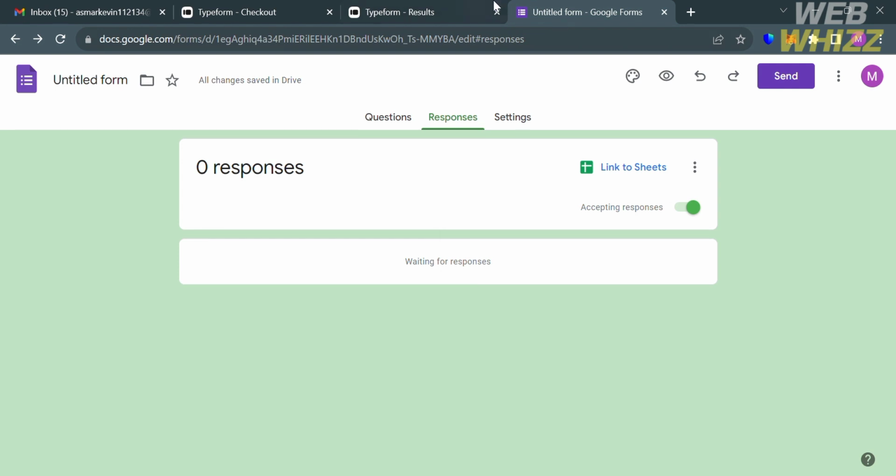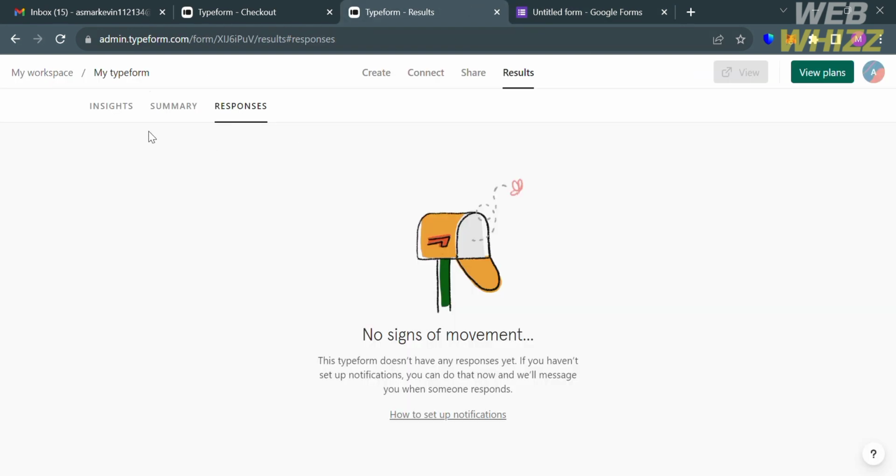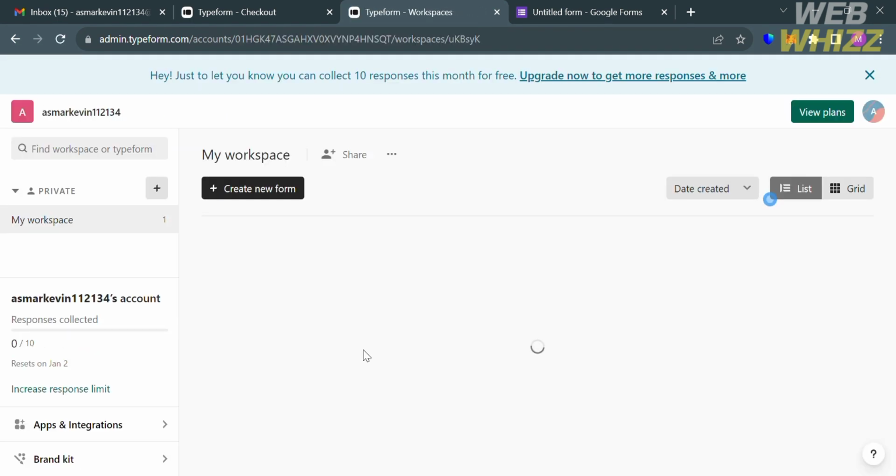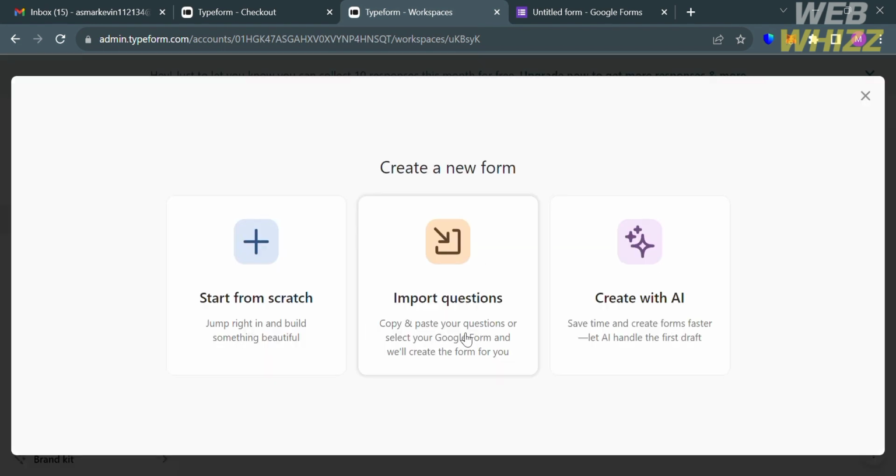So basically, Typeform and Google Forms have a similarity in tracking the responses. But what makes Typeform stand out from Google Forms is that it offers another option in creating a form, which is by importing questions or creating with AI, which is also helpful to save time and create forms faster.